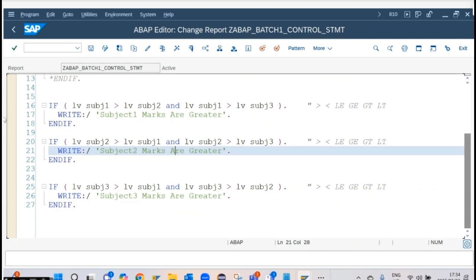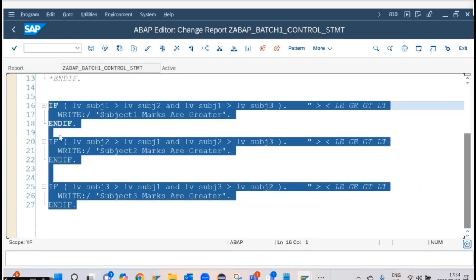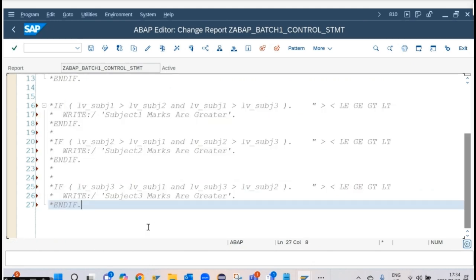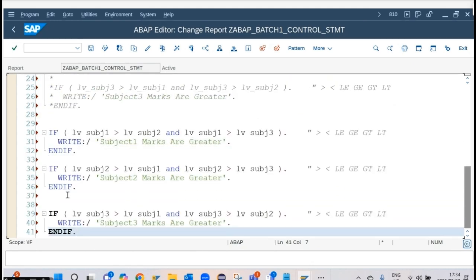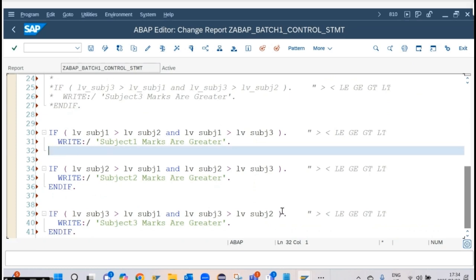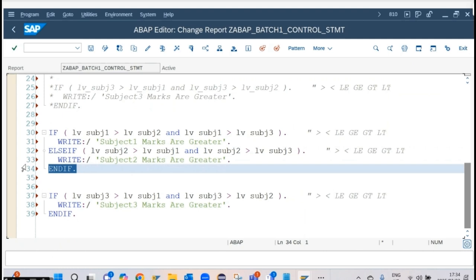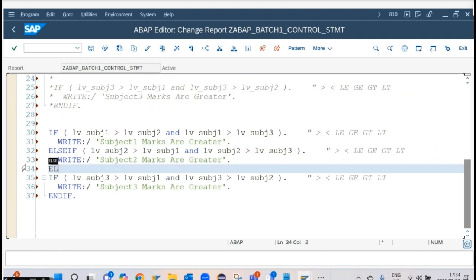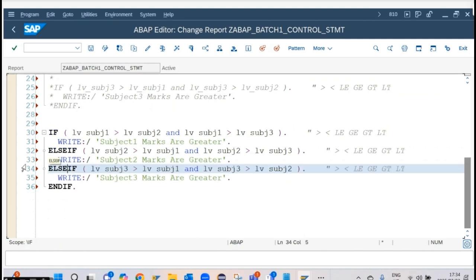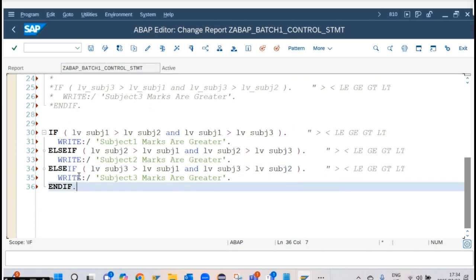Okay. So the same thing I am writing here: if for three statements. What I can do is avoid writing these three statements. I'll remove this end if and say here else if. Remember, I say else if, and I'll remove this end if, and I'll say one more else if. That's it.